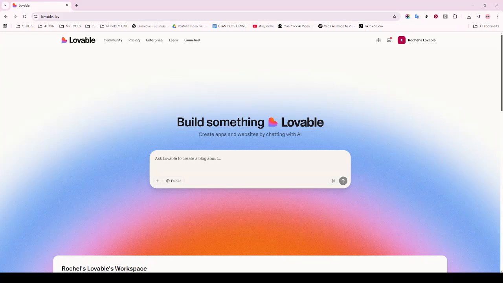In today's video, I'm going to teach you how to transfer project ownership in Lovable AI, a skill that can be vital when you're collaborating with others or simply passing on the reins to a new project manager. First, we need to log into Lovable AI and open the specific project you want to transfer ownership of.